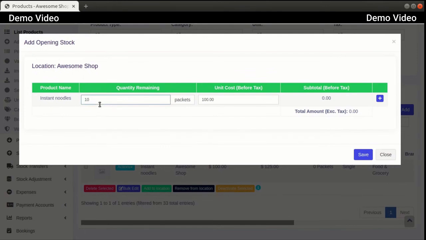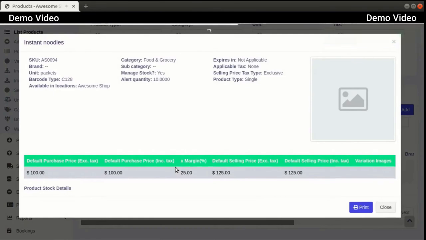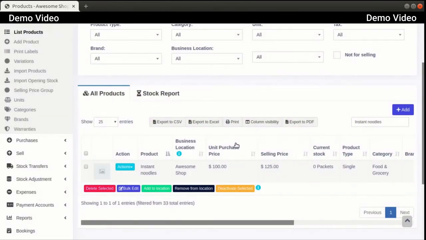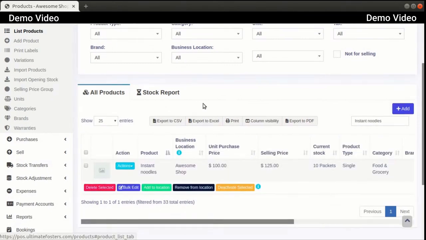Let me add the opening stock as 10. Like I have 10 quantities left, so I will add the opening stock as 10. It will automatically calculate. Let me save it. So after saving, if I click on this again, it is showing me current stock is 10 packets. Similarly, if I go into the stock report, it will show me the current stock is 10. The current stock value is $1,000, since the purchase price of one packet is $100, we have set it as $100, so it is showing me $1,000 as the current stock value.